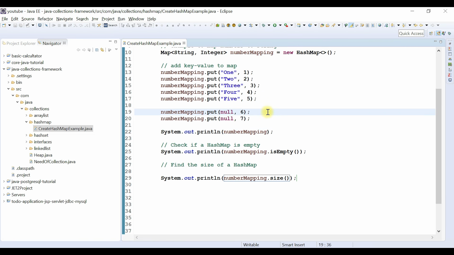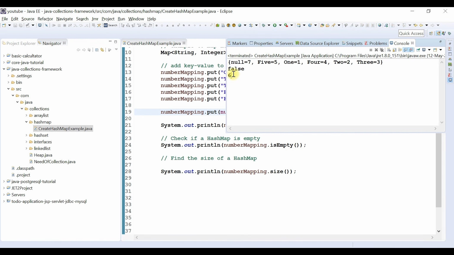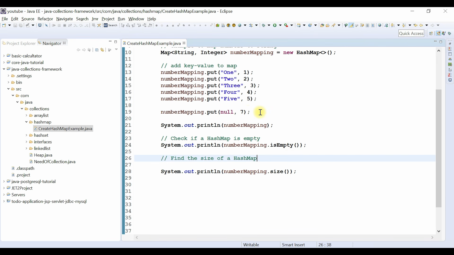Let me delete one entry, and if I run the program, you are able to see 6. The size of the HashMap is 6 again. Okay, great.